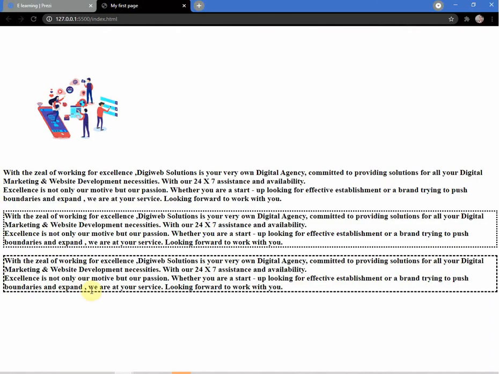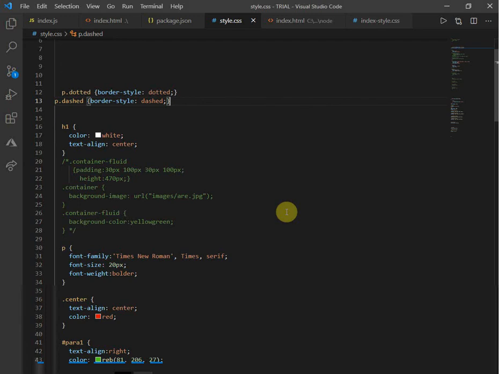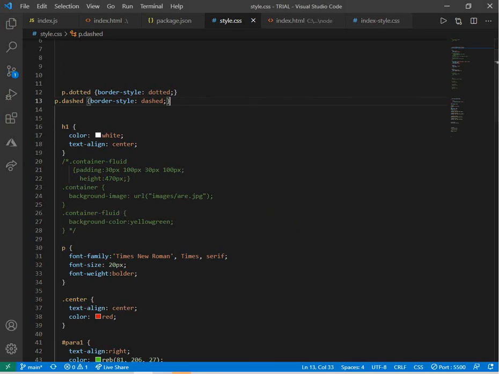So see what happened here. This has got the dotted borders and this has got the dashed borders. So this is about borders. You can use border for this image, you can use border for anything that suits you. Now there are a lot of kinds of borders, like you have ridge borders, groove borders, double borders. You can just check those out and you can use any kind of borders you want.